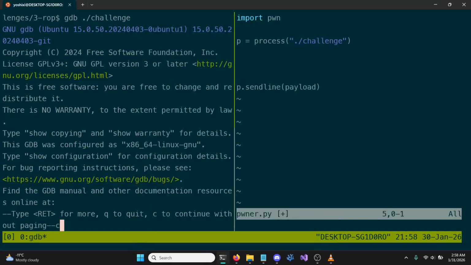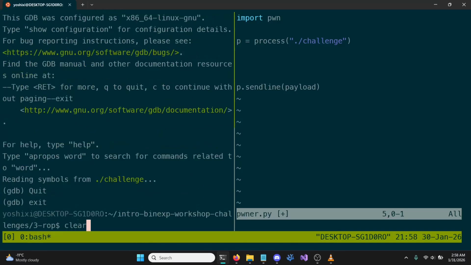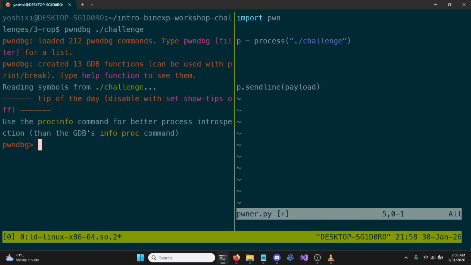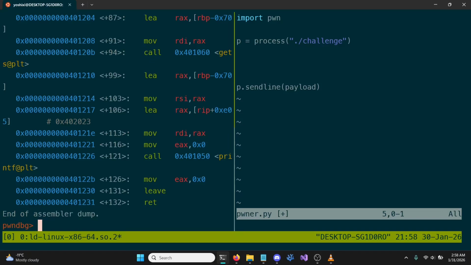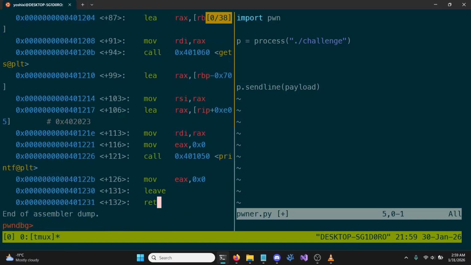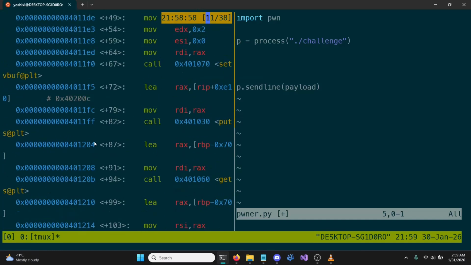Oh no, I do not want to use GDB. I want to use pwndbg challenge. Okay, so first thing I want to do is trigger a buffer overflow. I want to find how much data I need to put into the buffer to actually give me the overflow.